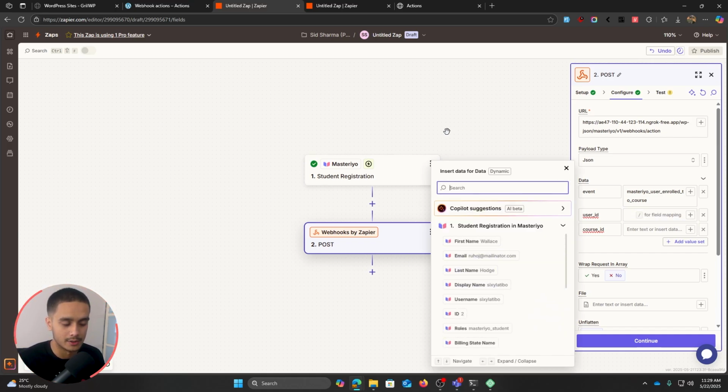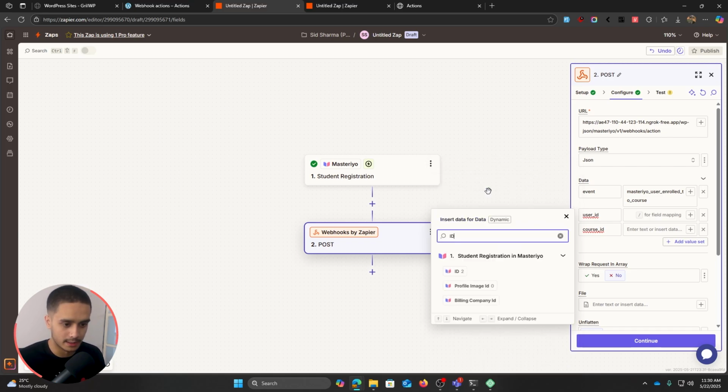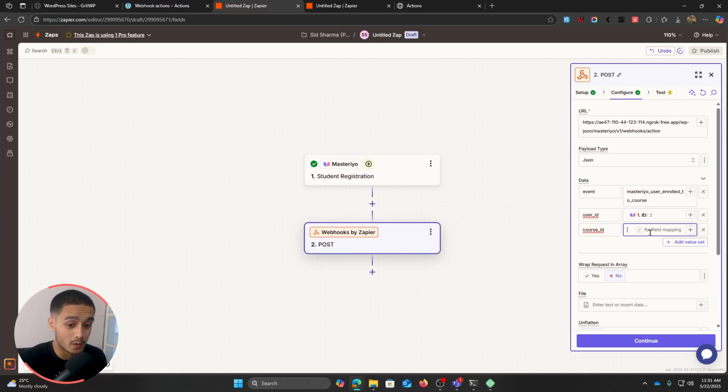So once you've done that, you can simply click on this plus icon once again. And since we have created a trigger using our website connection, we'll see a lot of information here that we can use. Now for our user ID, we're going to search for ID. And you can see here, this is the ID of the user. It is ID2. Right, we're going to select that here. And here within our course ID, we're going to have to manually paste in our course ID.